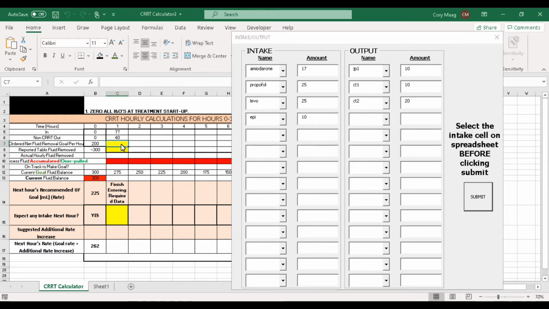So we're going to go ahead and finish our yellow section here. We still have a 200 UF goal. This here is what the machine reports to us of what we pulled. So let's say the machine now reports that we have a negative 50. And we do expect intake in the next hour. So we click yes.